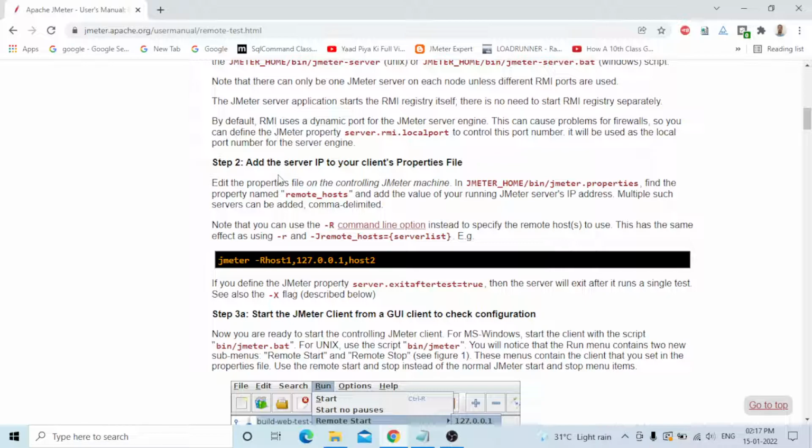Without any person's help or Google's help also you will be able to do it, but you need to read. That is the main work. Okay, add the server IP to your client properties file. Edit the properties file on the controlling JMeter machine. Go to JMeter home, bin folder, and edit the jmeter.properties file. Find the property named remote_hosts. Add the value of your running JMeter server IP address. Multiple such servers can be added, comma delimited. Comma means you need to provide the comma.